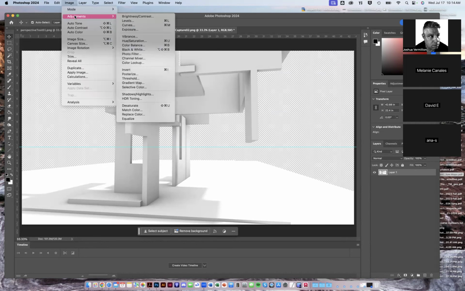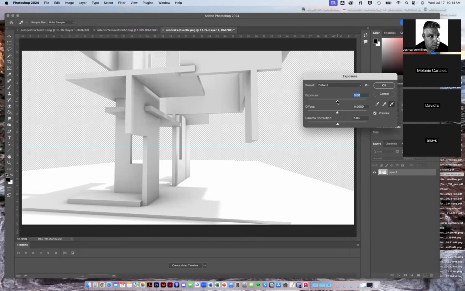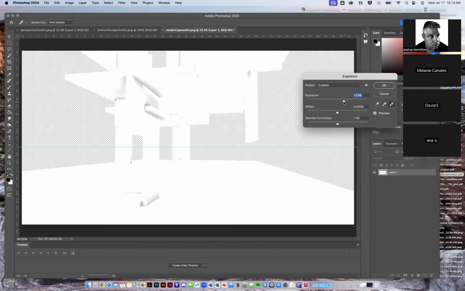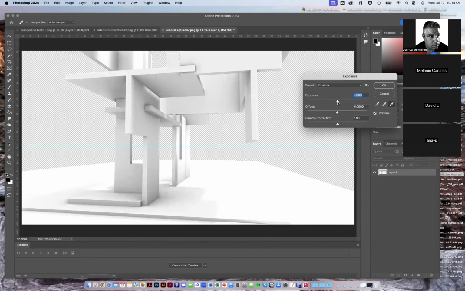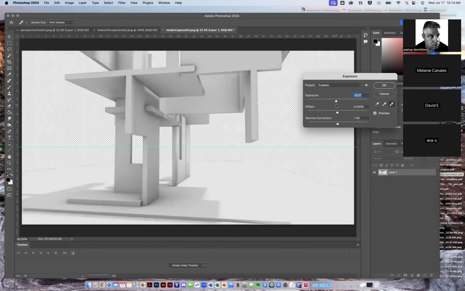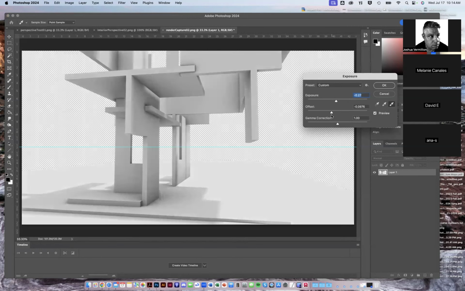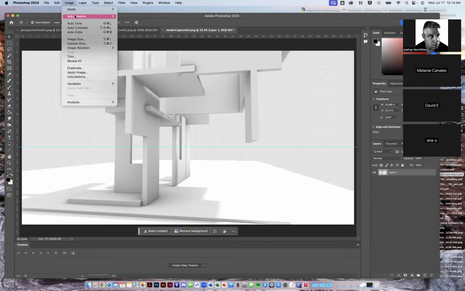Go back to image pull down adjustments. Like if I go to exposure, right, again, if you're thinking about it as a camera, I can increase the exposure, how long I let the shutter stay open, the shutter speed, or I can reduce it and get a much darker underexposed shot. And of course, I can begin to experiment with contrast with the offset and the gamma correction. I'm just going to go ahead and cancel that.